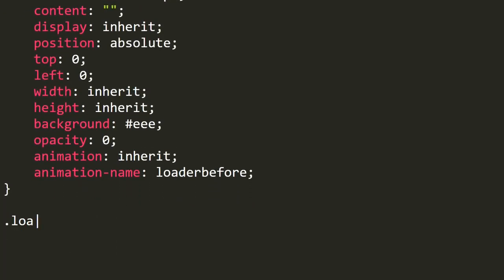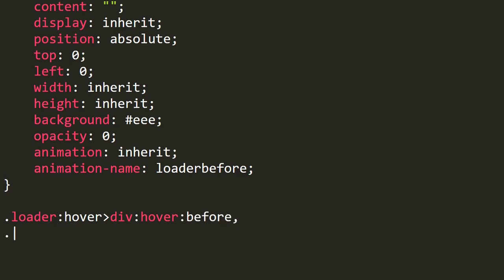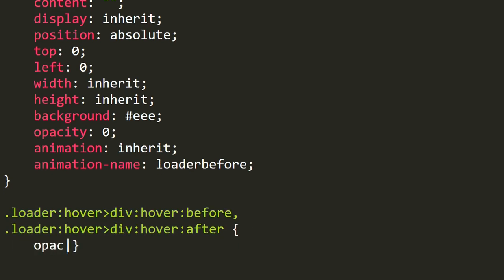Dot loader hover div hover before, dot loader hover div hover after, opacity 0.